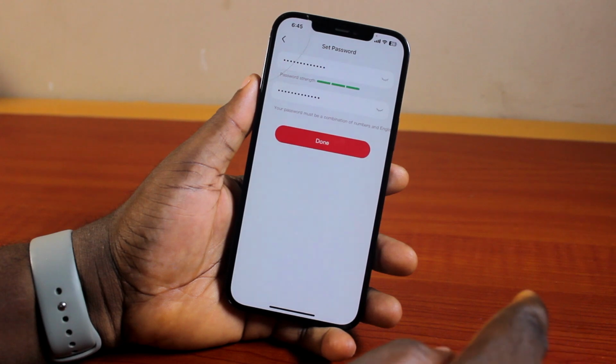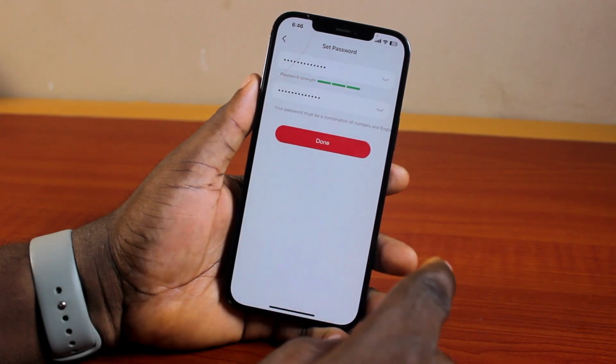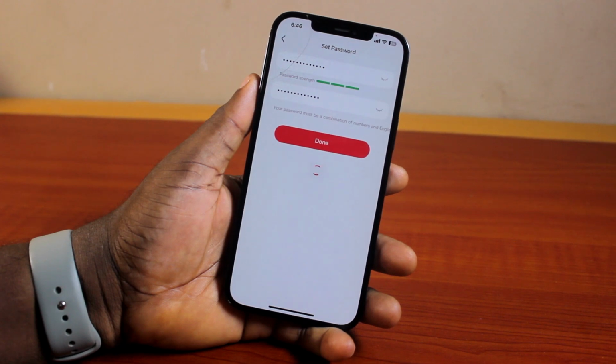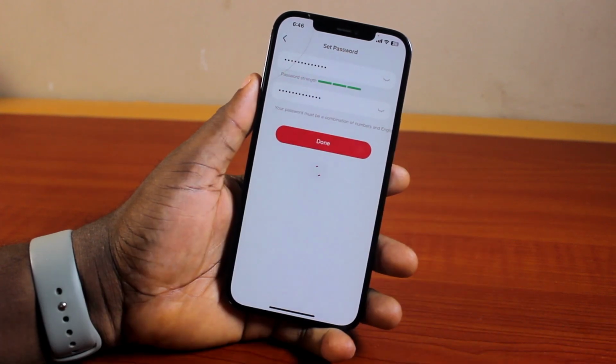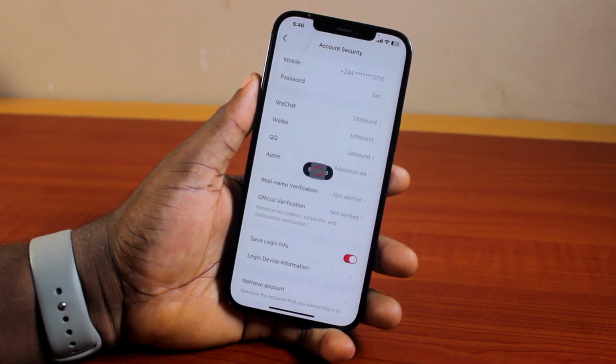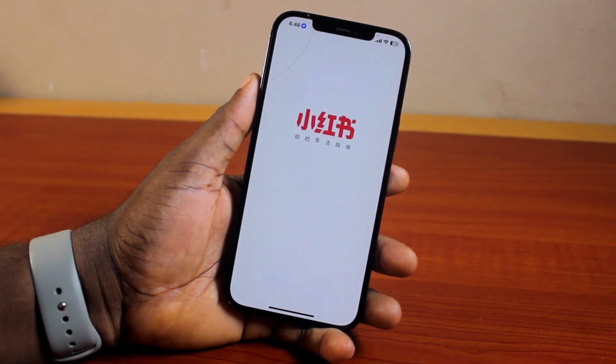Now, once you type in the password, you should see the password string. The next thing is go ahead and click on Done. And now, once you click on the Done button, this will be set as your new password on your Rednote account, and setting this might take a couple of seconds depending on the strength of your internet connection.